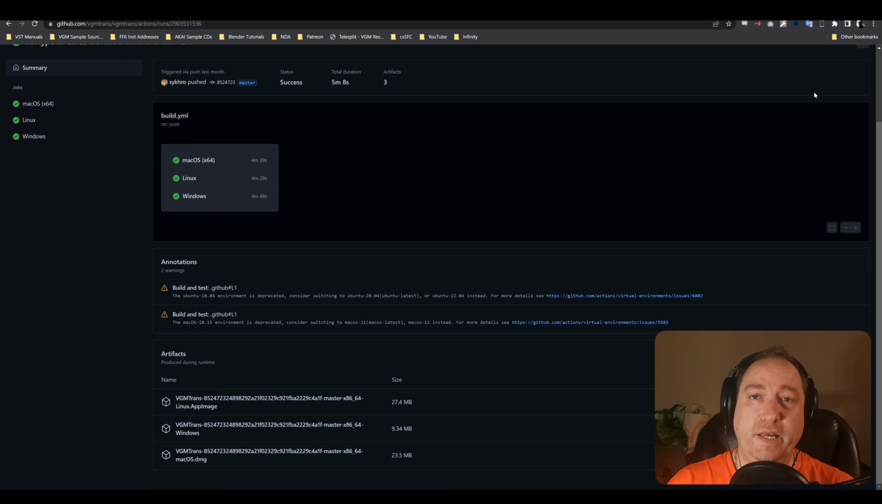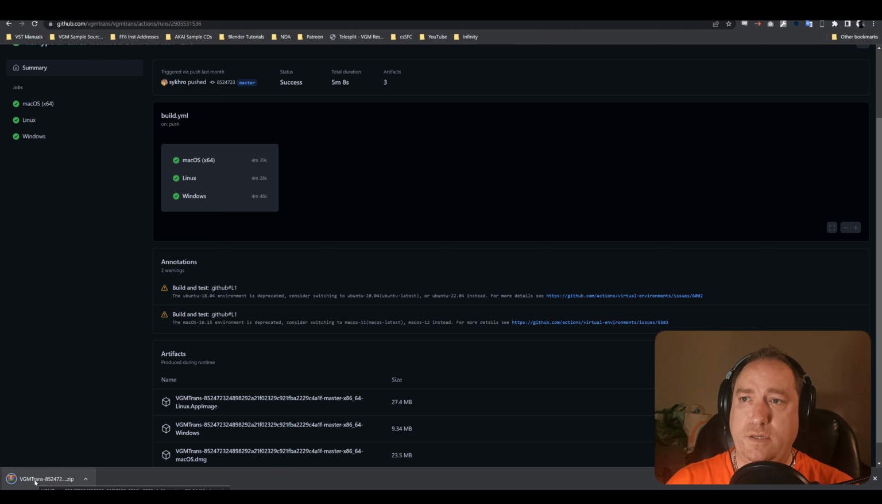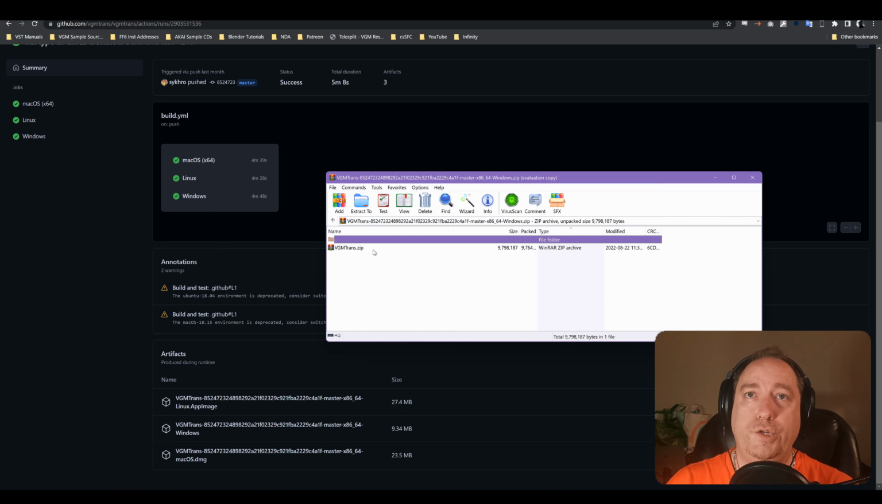Make sure you're signed into GitHub, otherwise these will not be clickable. So yes, you will need a GitHub account. But you can go ahead and click this VGM Trans link right here, which will start the download. I use WinRAR to open it. I don't know why it's zipped, so we got a zip within a zip, but whatever.